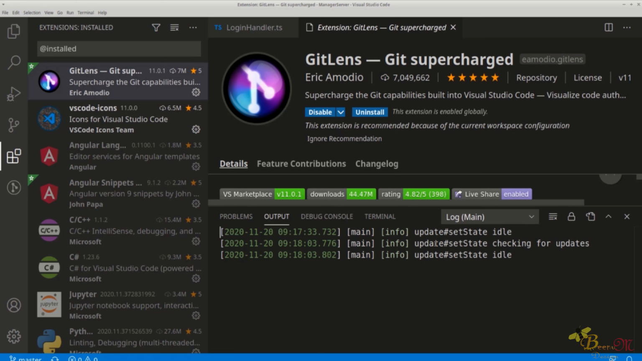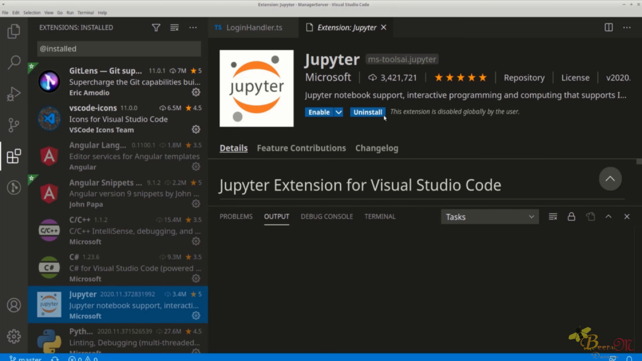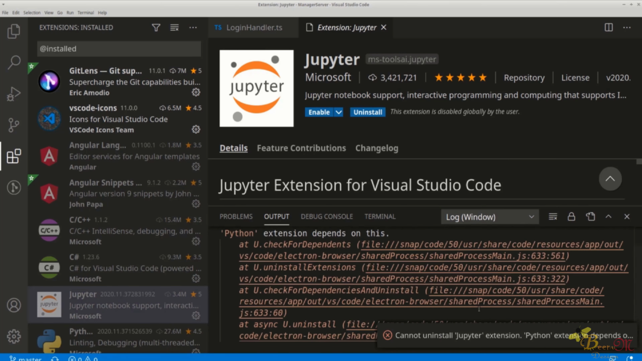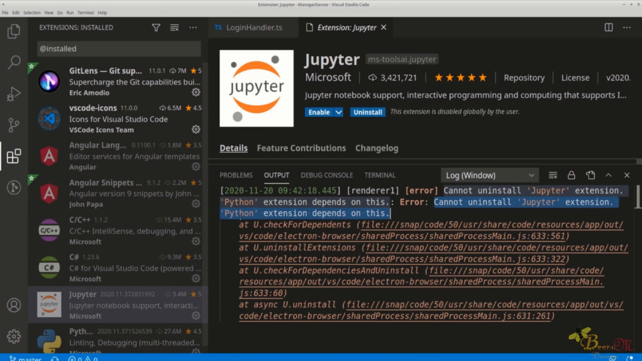Let's take, for example, this Jupyter extension, which let's say I want to uninstall. But it will tell me it cannot uninstall the Jupyter extension. And I can also see a log from this. Let me find it. Yes, in the window log right here. And as you can see here, I am getting an error and it tells me it cannot uninstall the Jupyter extension because I have another extension, the Python one, that depends on it. This is just one example of seeing what is going on under the hood for extensions or checking some internal logs of VS Code. At times they might be very useful.